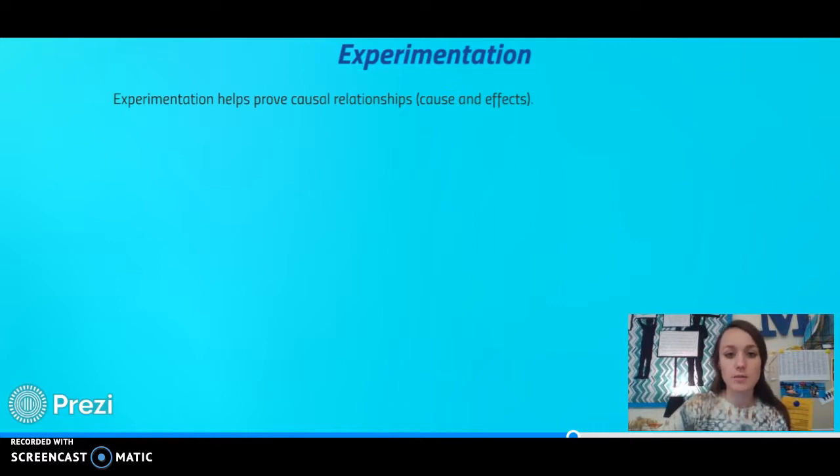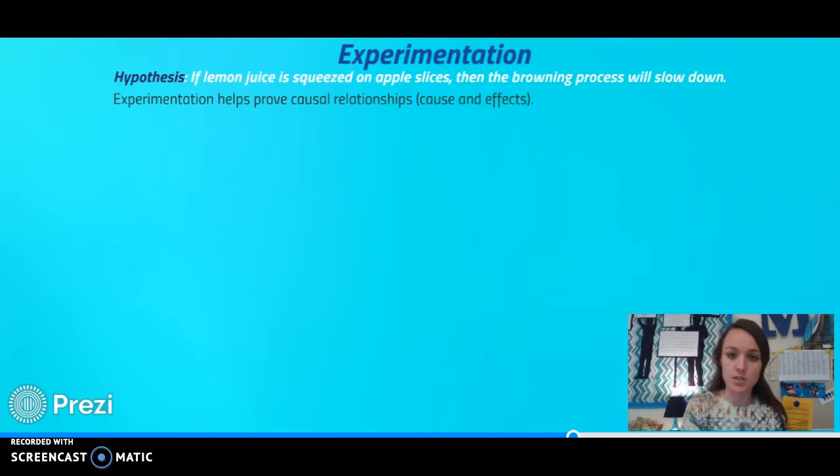So in our experiment for this situation, we're going to be testing lemon juice on apples to see if it keeps the apple from browning. So our hypothesis would start with "if," and then we give our independent variable. So if we squeeze lemon juice on an apple, our second part would be "then" in our prediction. So our prediction is going to be that it's going to slow down. But the whole part of the experiment is to find out if our hypothesis is true. So let's talk about the different parts.